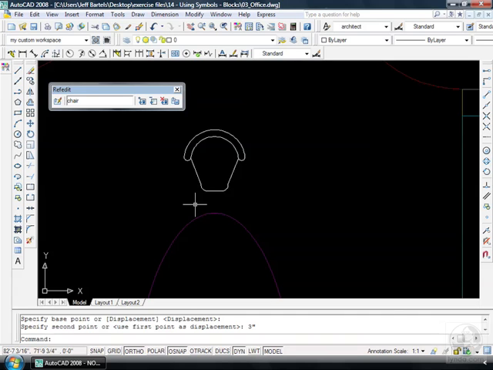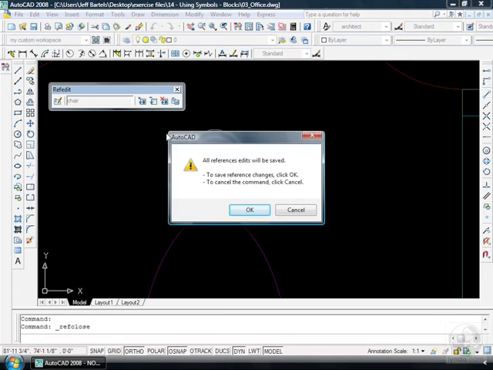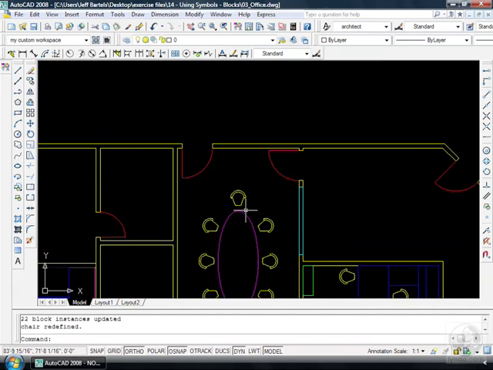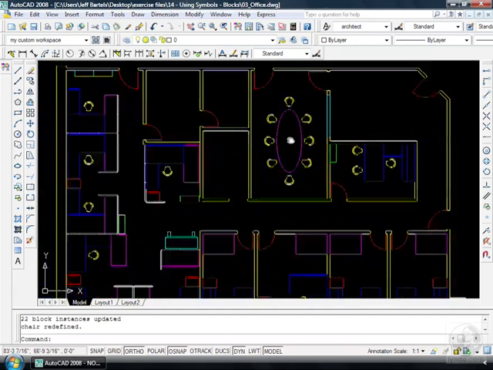Now that I've revised my geometry, I'm going to come up to my Ref Edit toolbar, and here's where I can make my decision. Do I want to keep it, or do I want to throw it away? I'm going to save my changes, so I'm going to click the Save Reference Edit button. And when I do, AutoCAD pops up and says, hey, you're going to be revising all of the chairs in your drawing. Are you sure you want to do that? Yes, I do. So let me click OK. And when the dialog goes away and I back up, I can see that every chair insertion in my drawing has now been revised.